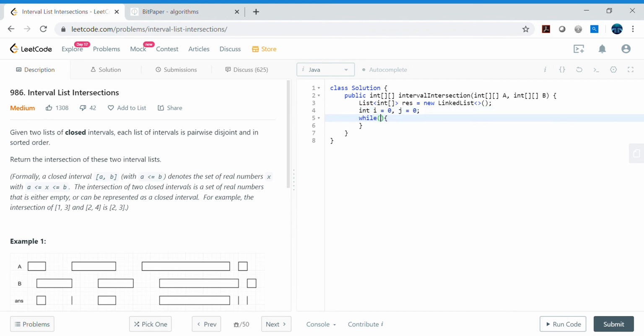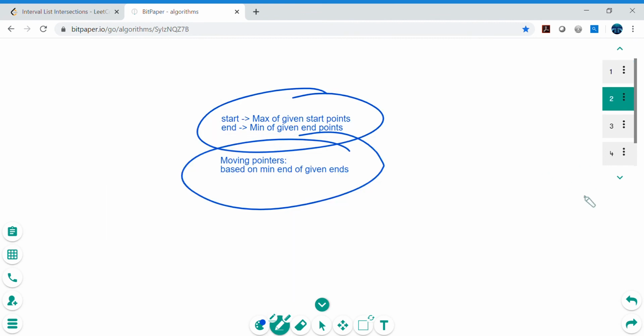So what we will do: if i is less than a.length, because we are using a.length only once, it's fine, we don't need any additional variable, and if j is less than b.length, then we are going to find our start and end. That's what we have seen here, right? First find the start and end, and then move the pointers accordingly.